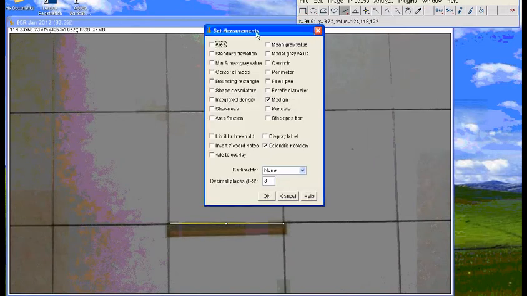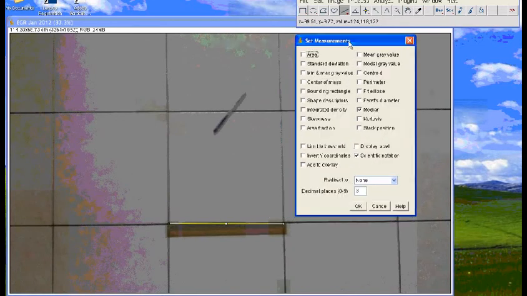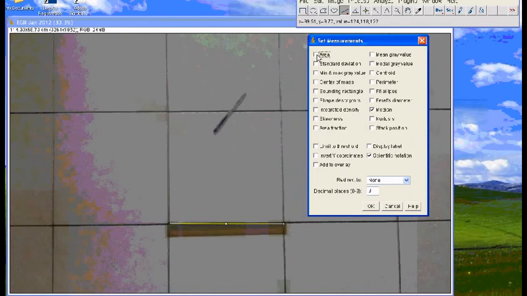Before we can do that, you go to Analyze again, Set Measurements. These are the options available. In your case, the area is clicked, so you uncheck those. You don't want area, you don't want standard deviation, centroid. Those are things that are not relevant. Maybe you use median, yes. Scientific notation, yes, times 10 to the power, yeah.